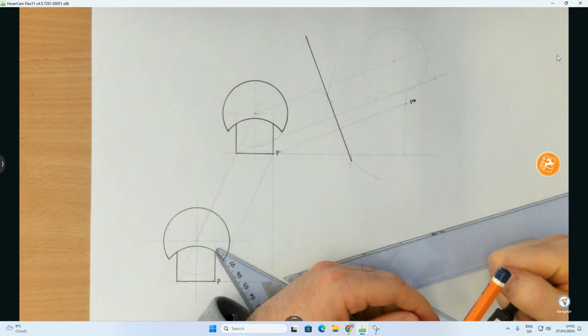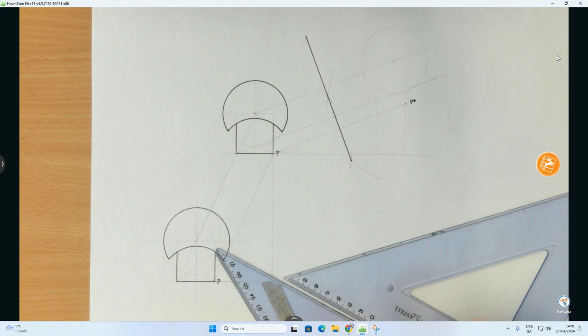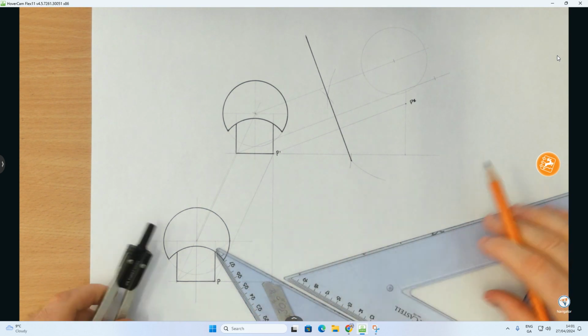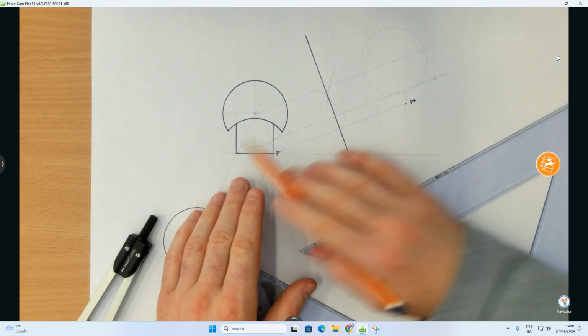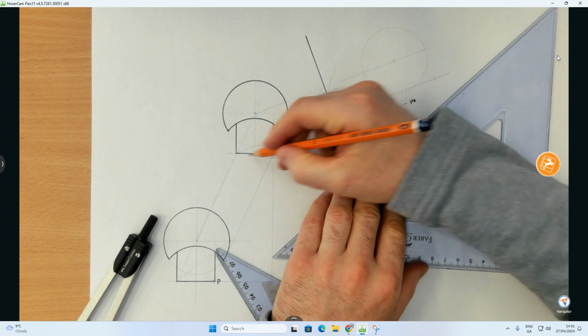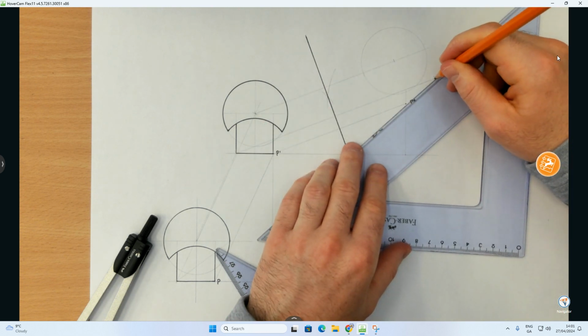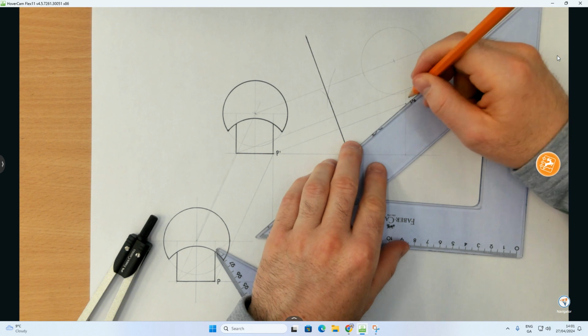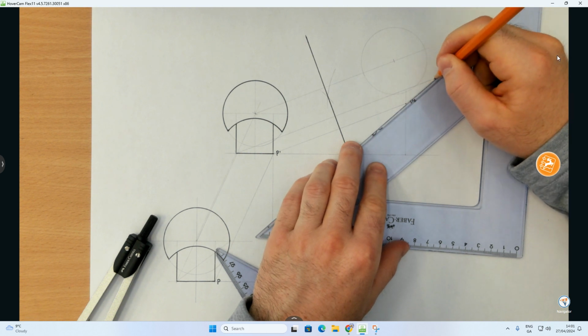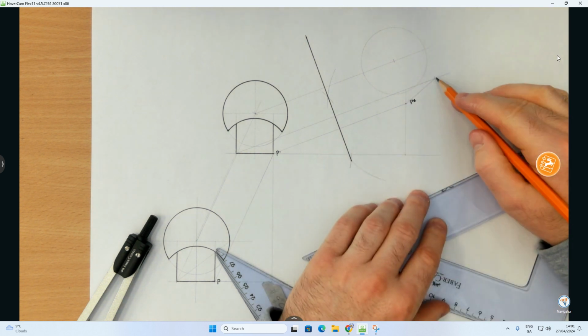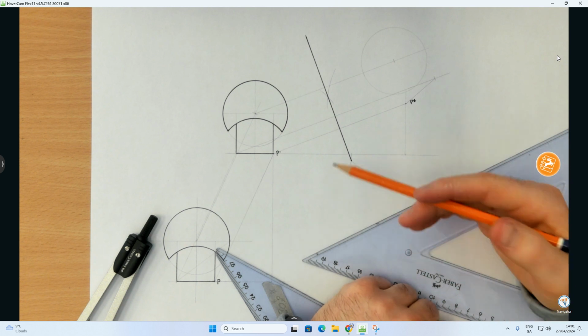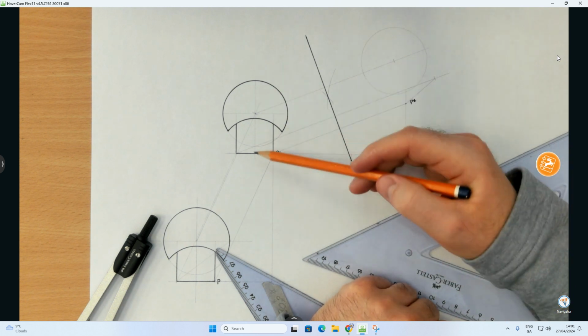So there's my circle. Now what I need to do is get the stem. What's helpful here is because I've located this point, I know P1 connects to that point, therefore P2 also connects over here. So I've now got the base, and I need to look at the geometry in relation to the object.